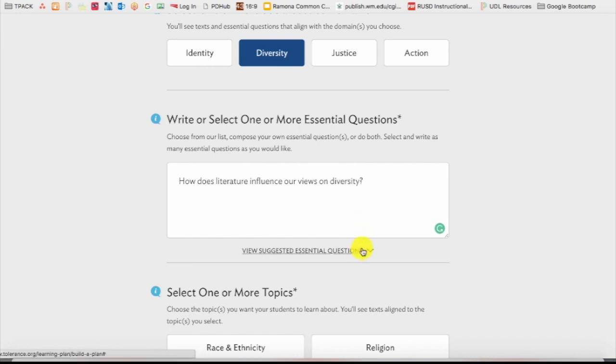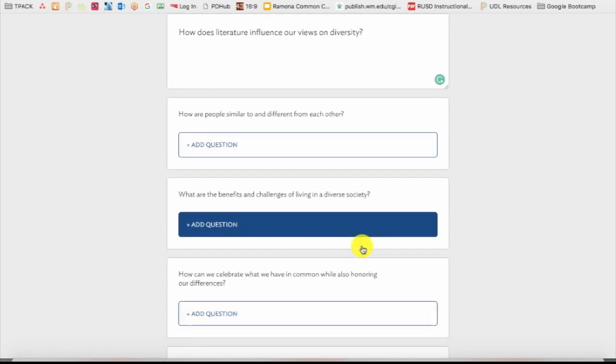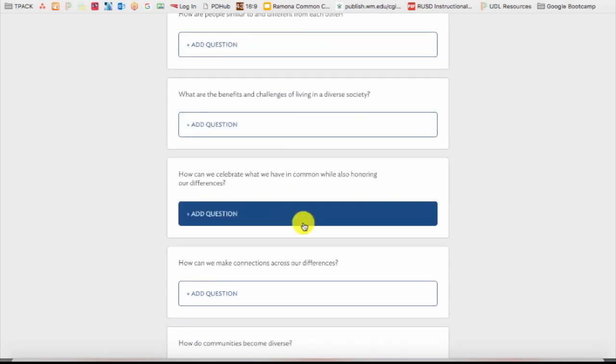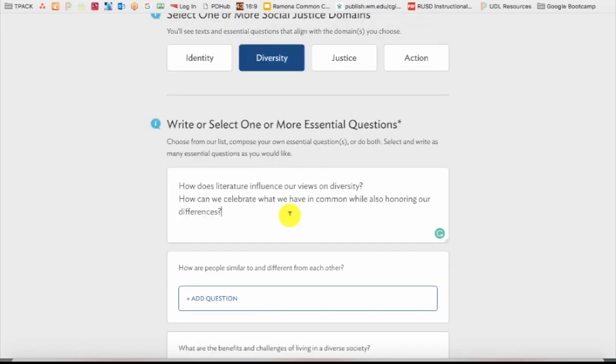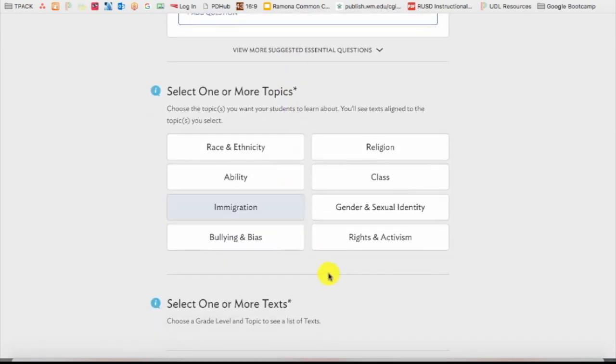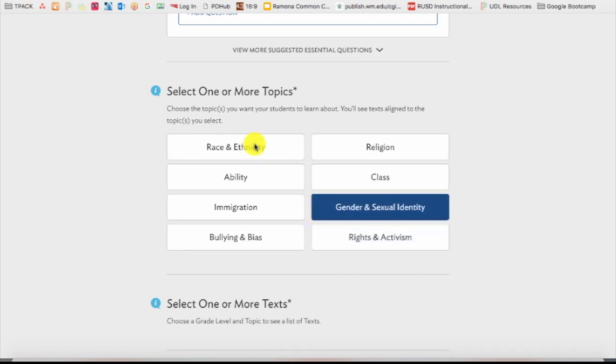I could also look at suggested essential questions. And I could use these, and I could add these to my lessons if I want, just by clicking the Add Question button. I can now scroll down past those to select additional topics I might focus on. So in this case, I might choose gender and sexual identity and race and ethnicity.